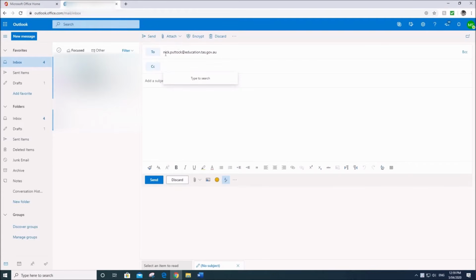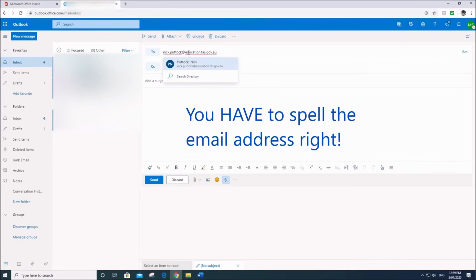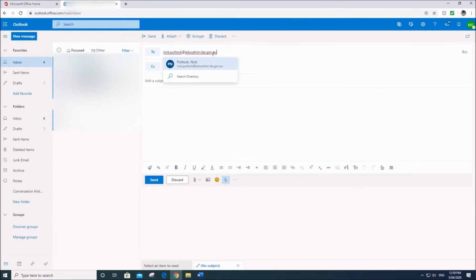That will work. Have you noticed that the teachers don't have any numbers before the @? They're also at education.tas.gov.au. The other students are edu.au, just like you are, but the teachers all have gov instead. So please make sure that you spell it exactly right. The names need to be correct, and education and TAS and everything else needs to be exactly correct. Don't put any other full stops in, don't put any other spaces or anything like that.